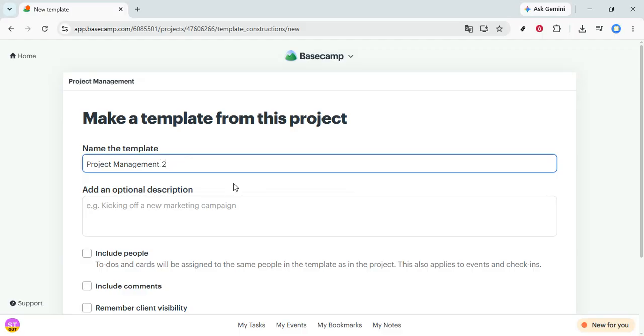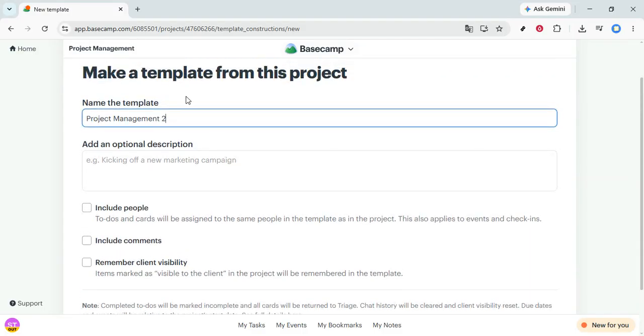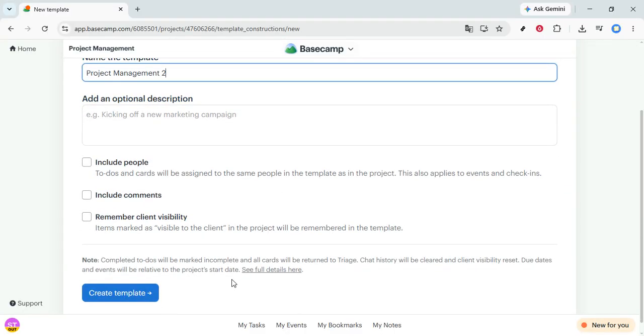You'll see checkboxes for Include People, Include Comments, and Remember Client Visibility. These options allow you to decide whether you want to copy over the team members and their roles, any comments or discussions within the project, and the visibility settings concerning clients. Carefully consider which elements you want to replicate in your new project. For instance, if you're creating a template for a similar project with a different team, you might want to uncheck Include People. Once you've configured these settings to your liking, it's time to finalize the template.